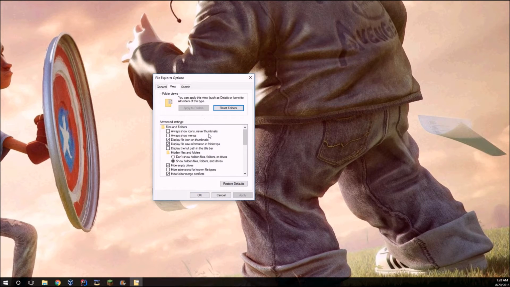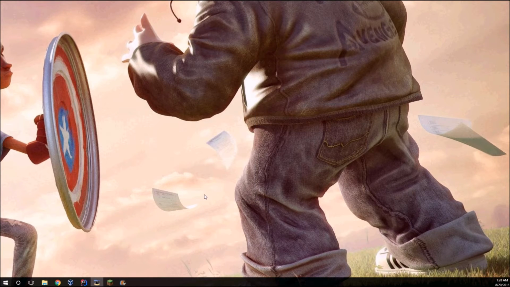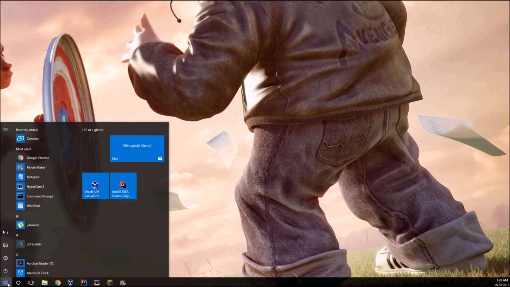You go to view, and you see a thing that says hidden files and folders. You want to make sure this is selected, show hidden files, folders, and drives. If it's not, you click right here and click apply, and it'll make it so you can see hidden files and folders. And so now you're going to want to open some kind of searching list.